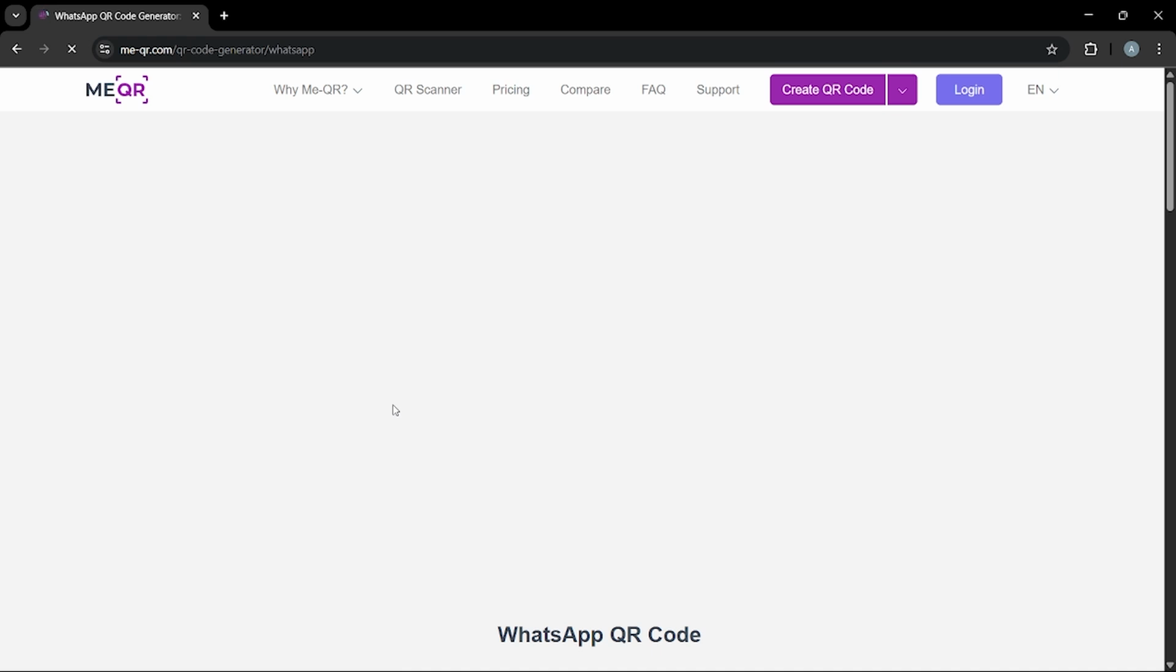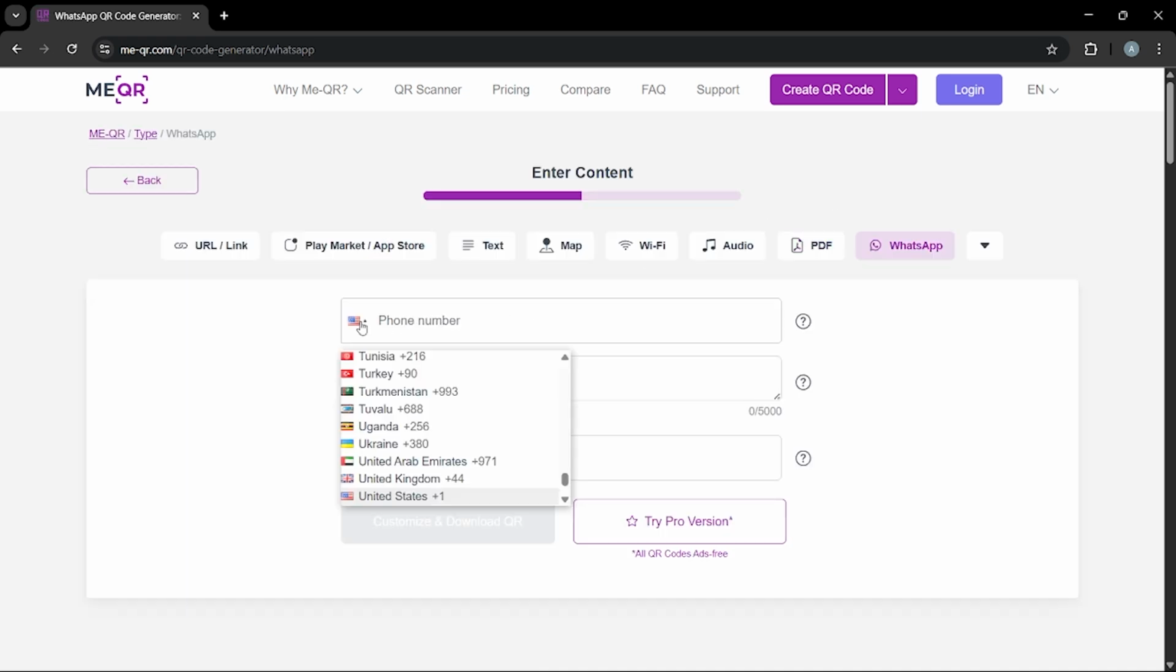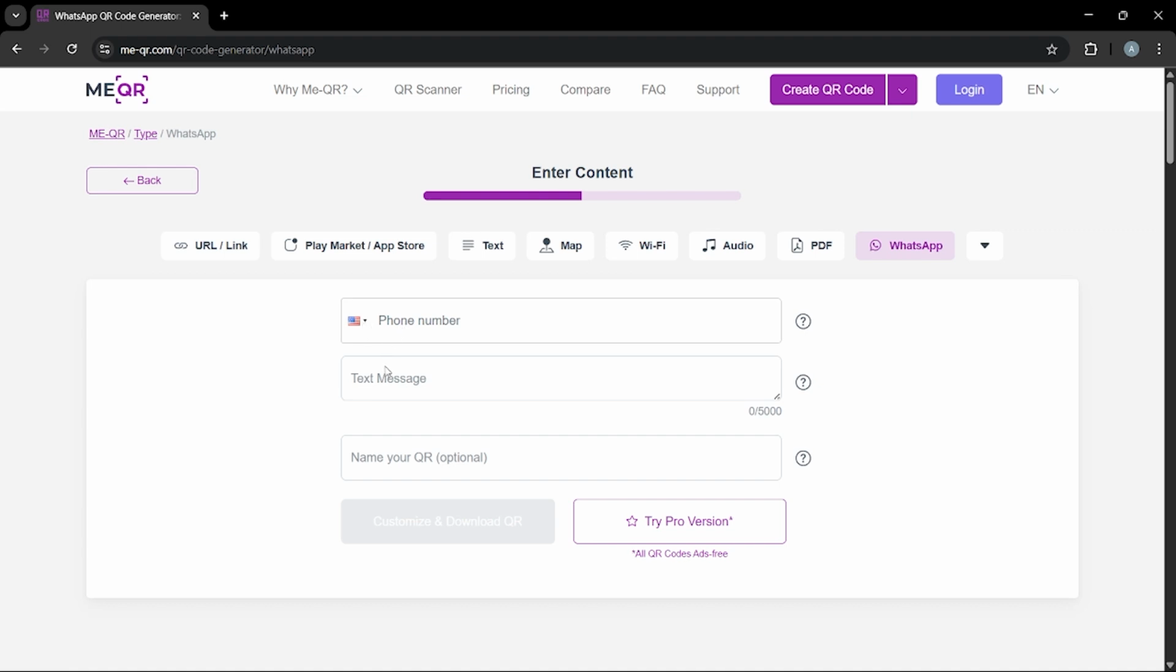Once the page opens, let's wait for it to respond. It may take some time. Here you need to paste the number of that particular WhatsApp chat and write the text message. For example, if I write hello and write the number 123456.